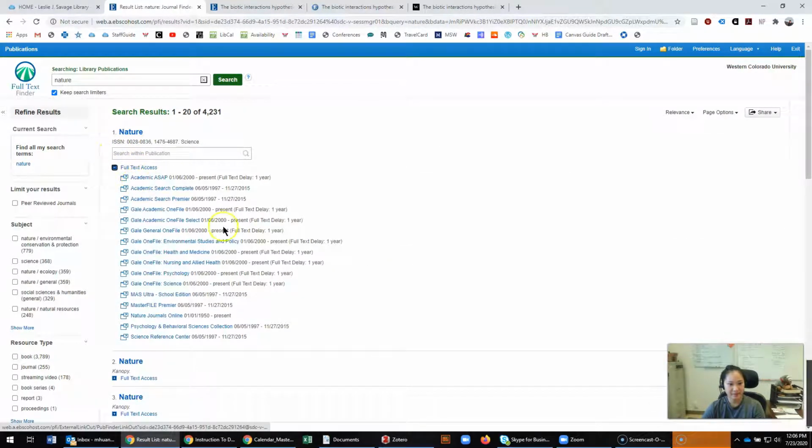that we have tons of different accesses, right? So Nature is one of those publications that you might have to look through a few different access points for an article for, because as you can see, most of these have a full text delay of at least a year. Some of these ended access in 2015, but really the only one that's the most complete is Nature Journals Online itself. So going directly through this should give you the most recent results and have the best sort of effect there.